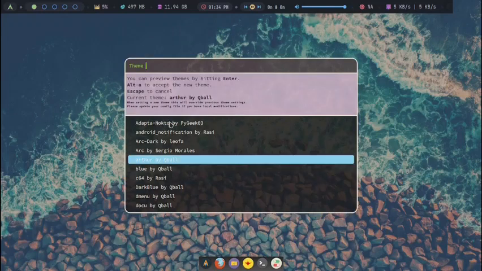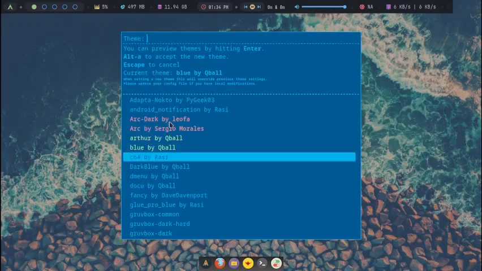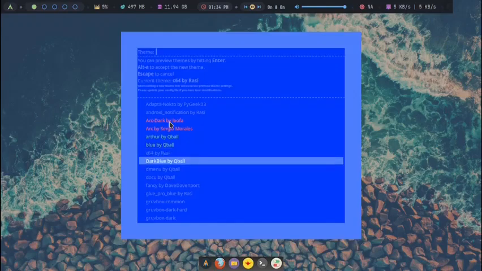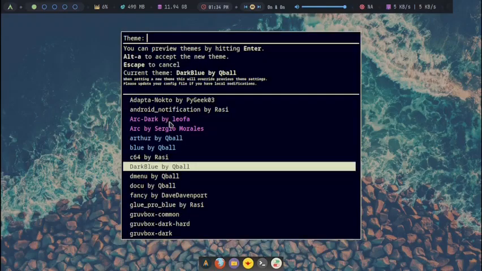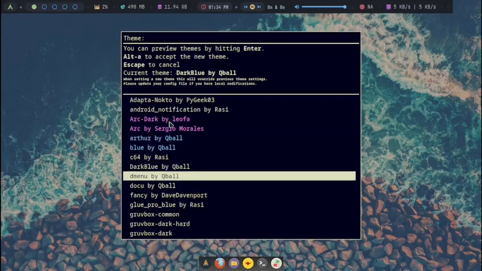Arthur by cue ball, blue by cue ball. So how to use Rofi and how to install Rofi, we will have to do in another video. But it is one kind of D menu only. So you can use this Rofi or D menu to decorate your desktop.